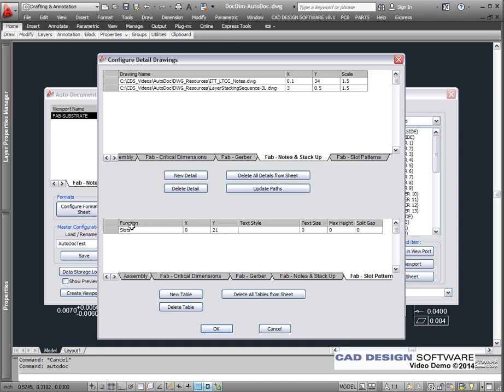Next section down is for setting up tables within the sheet. For this one, we'll use the Fab-Slot Patterns sheet for the setup. First column indicates function, and we see that it's listed as slots. If I select on this, it gives me a flyout of where I can pick either slots or parts. The next two columns of X and Y allow us to enter the coordinates for our X and Y positioning of that table.